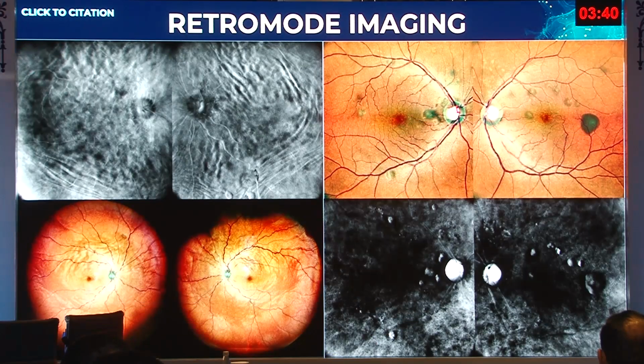So this is another feature of the Mirante, which is only there in the Mirante, which is the retro mode imaging. What retro mode imaging is, is that the light gets scattered from the choroid, and then you get these three-dimensional pictures, what you see.